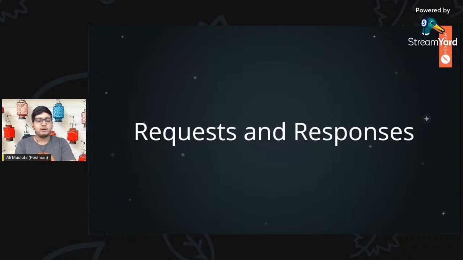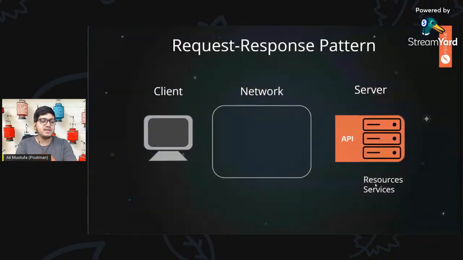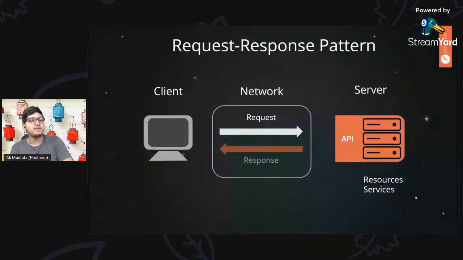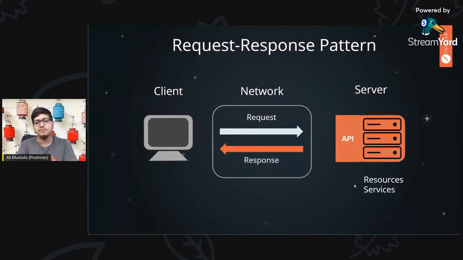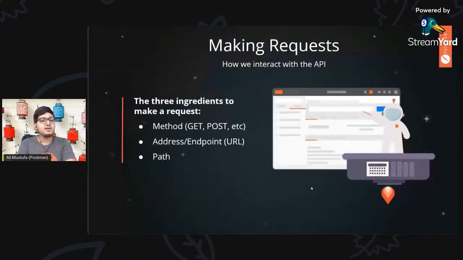Okay, now, how to work with APIs? Working with APIs is very simple. You send a request and you receive a response. Okay. So in very simple terms, you are going to request something from the server, and the server is going to return whatever you asked for in a response. Okay. How does that work? So while making a request, you're going to select three major parts of that request. The first one is method, address, and the path.